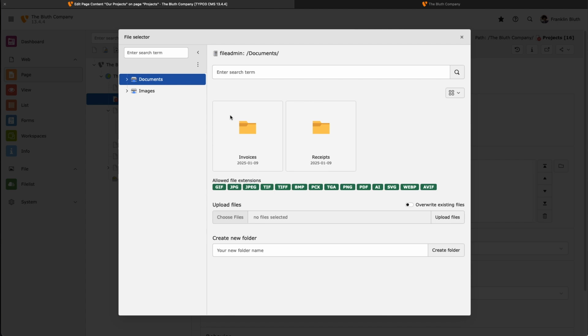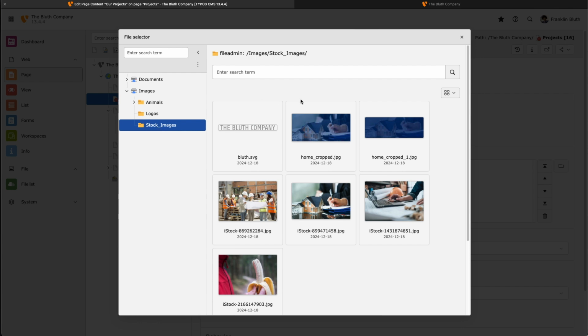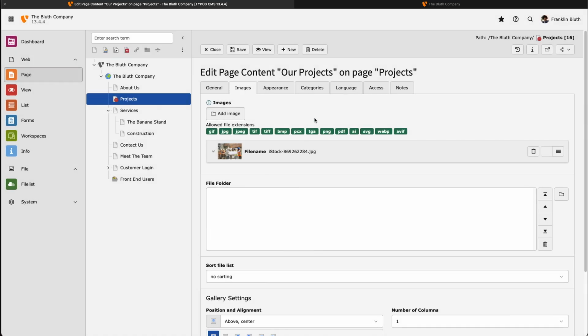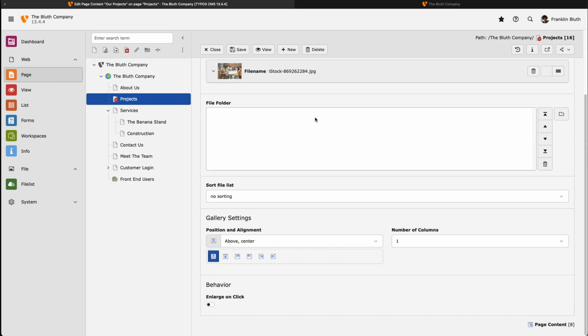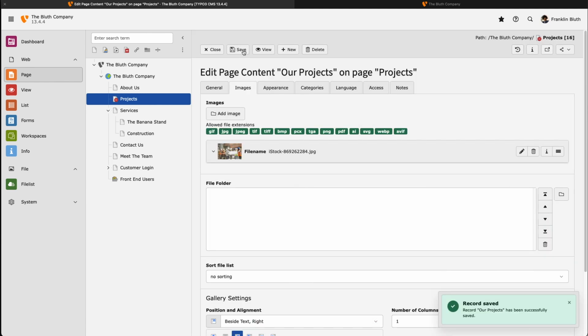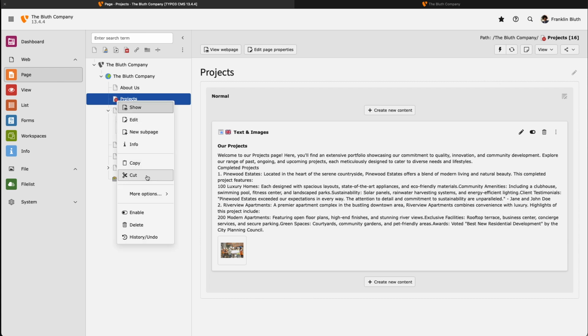And there's a great photo that I want to use that's stored in the Stock Images directory. So let's go ahead and select that. Once I've chosen my image, I'm going to position it next to my text block. My project page is now ready for the world to see, so I'm going to enable it.